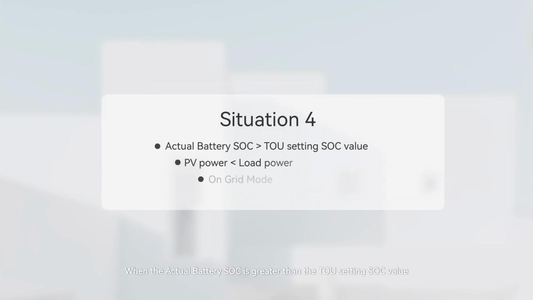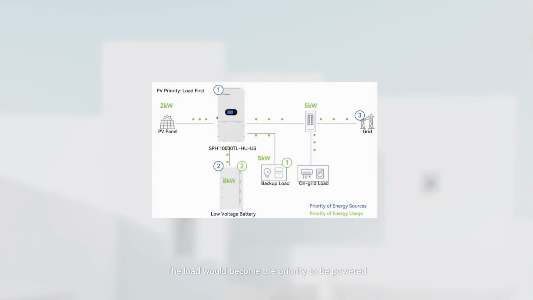Situation 4. When the actual battery SOC is greater than the TOU setting SOC value, the PV power is lower than the load power, and it is on-grid mode. The load would become the priority to be powered, and the battery would be discharged as a backup. The priority of the energy resources would be PV, battery, grid. The battery discharge power is the TOU set point. The excess battery power is exported to the grid.